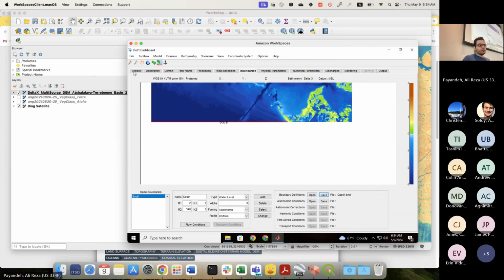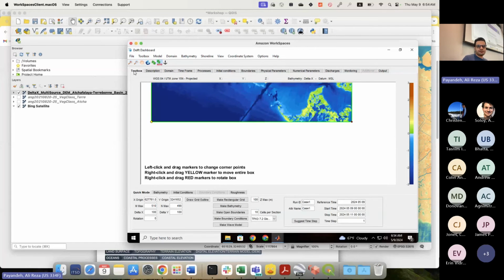And then we are just one step left to run our model. Go back to the Toolbox tab and choose TPXO 6.2. That's a global tidal model. So we are going to use a global tidal model which has solved tidal information for all parts in the ocean. We are going to extract information on the boundary that we just made on the southern part of our grid. It will automatically connect to that model and extract boundary information for us.